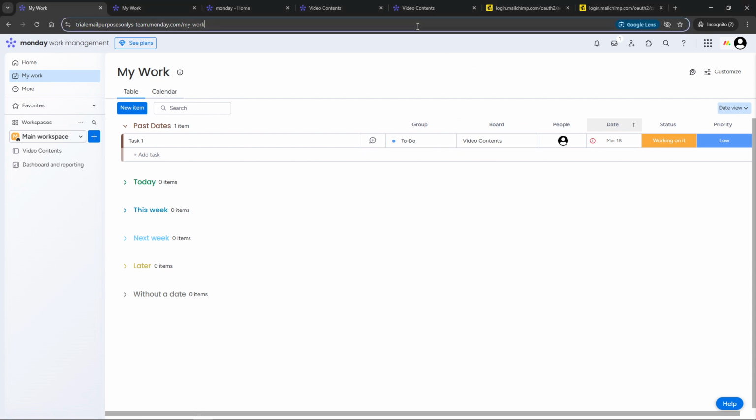To start, you want to log in to your Monday.com account. Make sure you're using the right credentials so that you have access to the appropriate workspace where you plan to set up this integration. Once you're successfully logged in, navigate to your workspace. This is typically the area where all your boards and projects are housed, and where you can see any existing integrations. Now, let's move on to finding the right app for our needs.